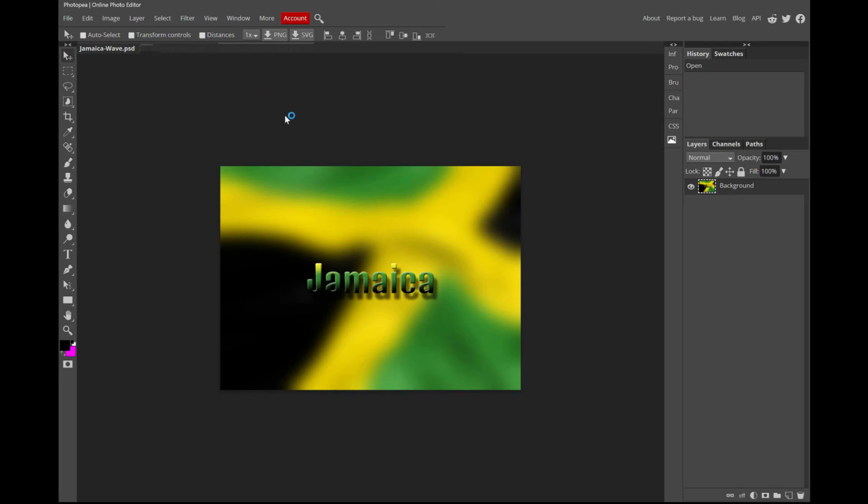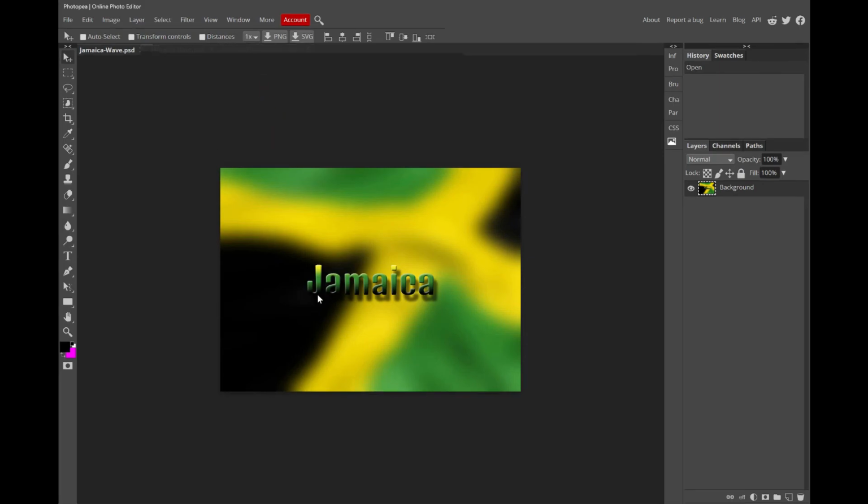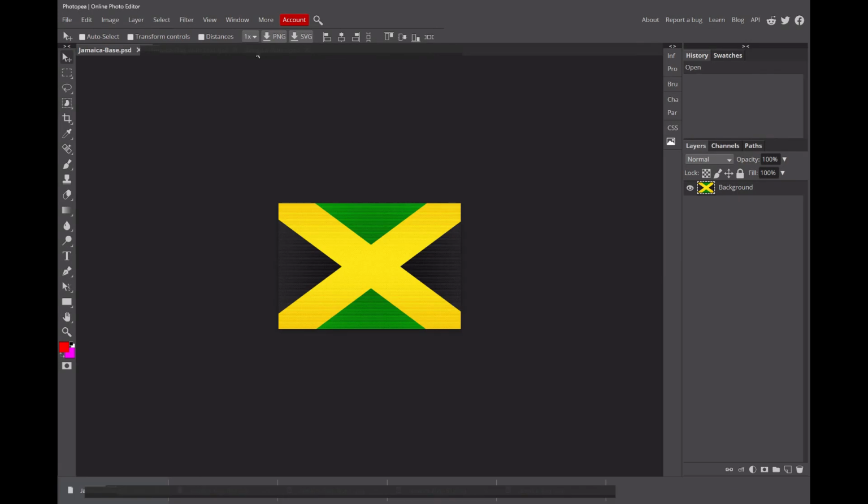The final image will look like this, with the background blurred so that the text stands out more. A gradient with 3 colors will be added to the text and a drop shadow to give it a sort of 3D effect. So let's get started.